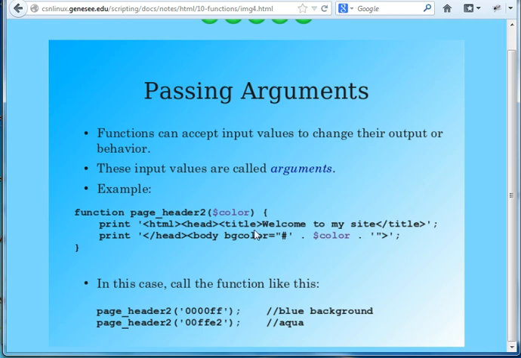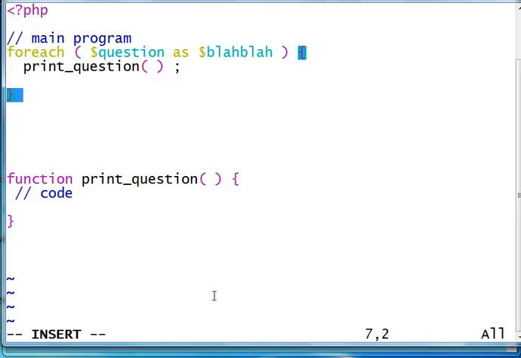All right, these are called arguments. And so you know these might be the function calls down here. Well, how does that apply back to our for each loop up here? So we have for each question as blah blah, which is probably not a good name, but anyway, it probably would make more sense to send an argument to print question.